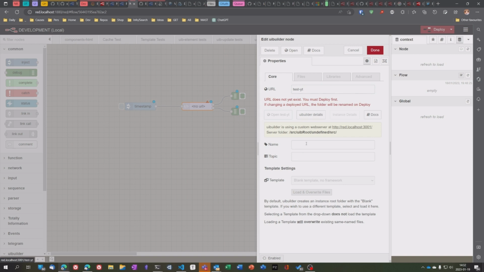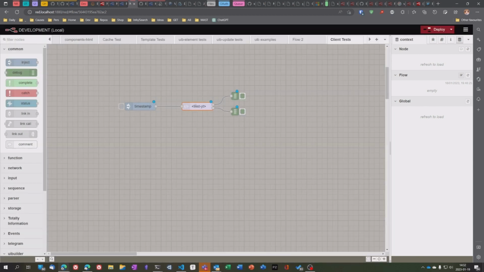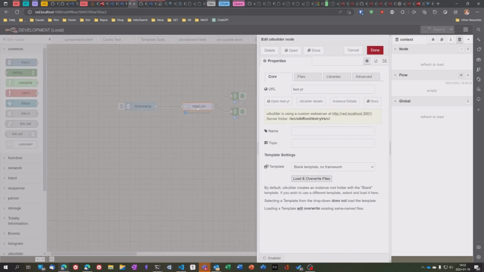You'll notice there's not a lot else I can do at the moment. I can give it a name and a topic, but it doesn't really help very much. I can't do any of these other things yet, and that's because I need to deploy it. So click on done. The red triangle's gone away. Click on deploy, and that is it. You now have a working web interface.